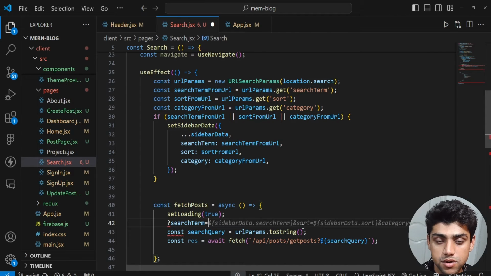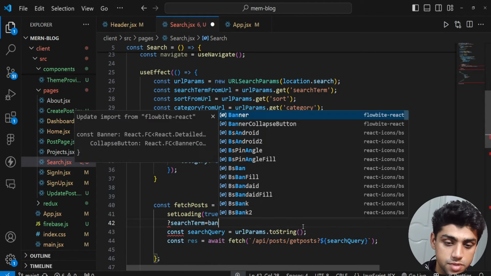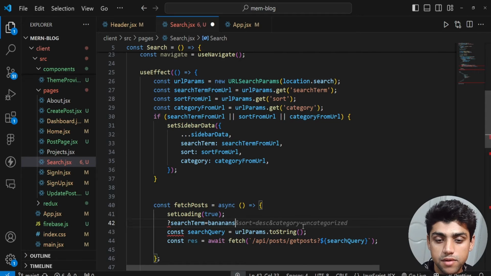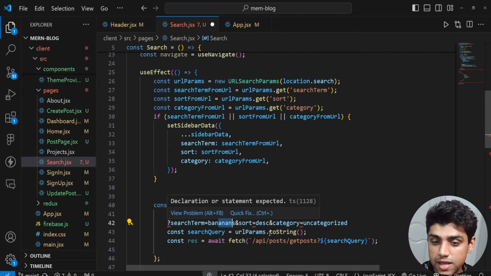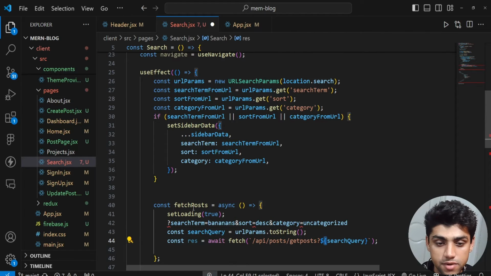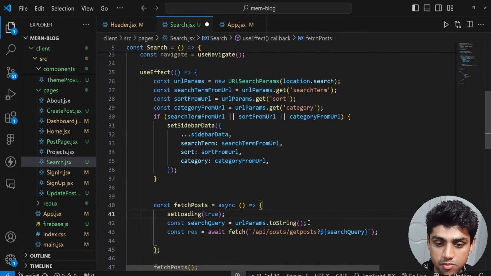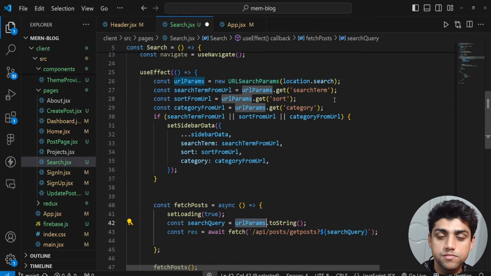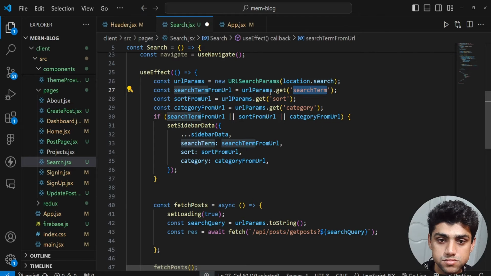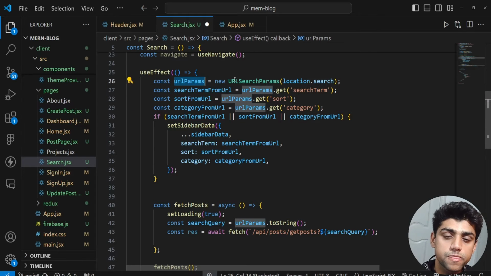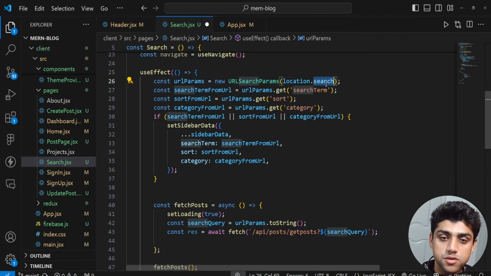question search term is equal to bananas, right, and then we have whatever the sort. Now ignore my banana spelling, it's wrong, I know that, but it's saying question, and then after that whatever comes in, like this is our query. So that's our query, okay, search query, and that's coming from this URL params .toString. Okay, search sort from, so that's basically URL params, okay, so coming from URL search params and then location dot search.